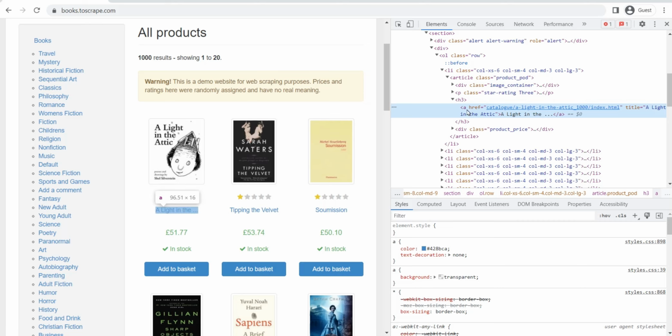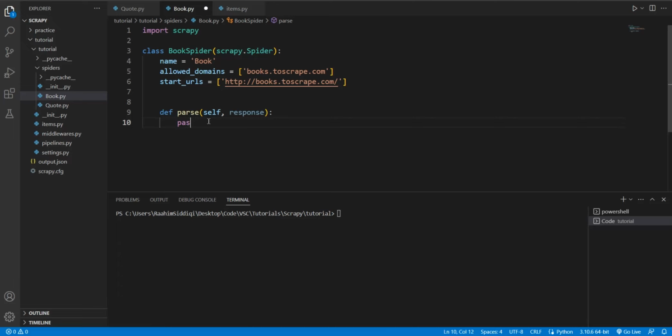All right, the first thing is the name. The title, there's a title over here, A Light in the Attic, and then there's this text. I don't want this text because it's incomplete. We'll go with the title. So basically, in this H3 heading, we want the hyperlink's title. So how will we do this?